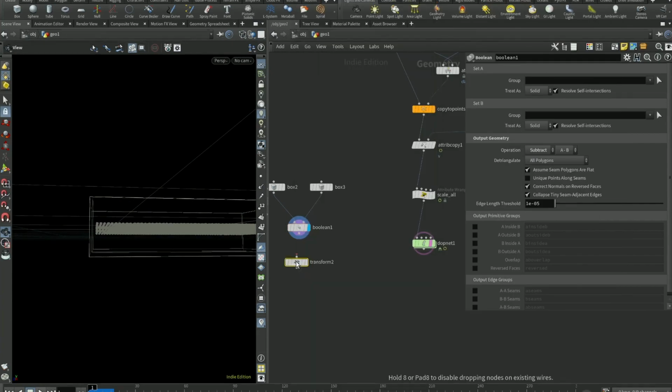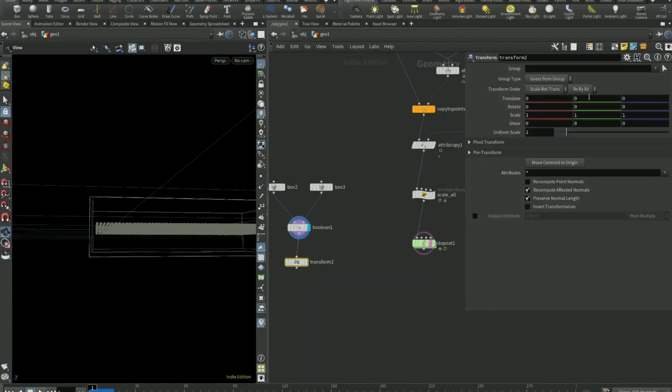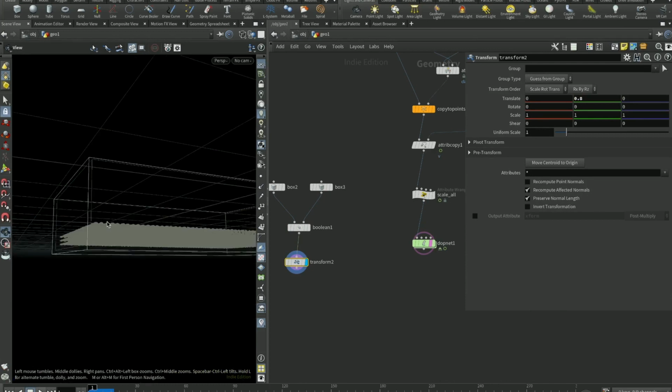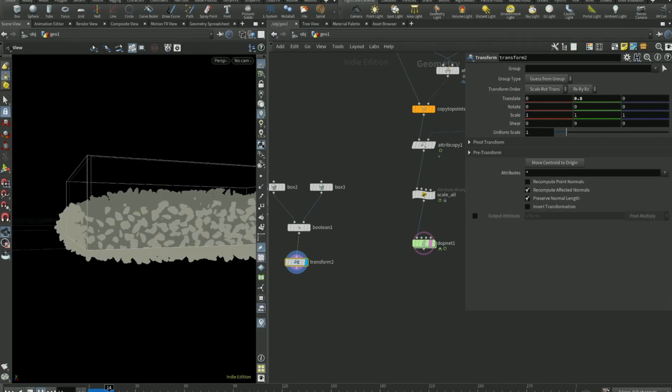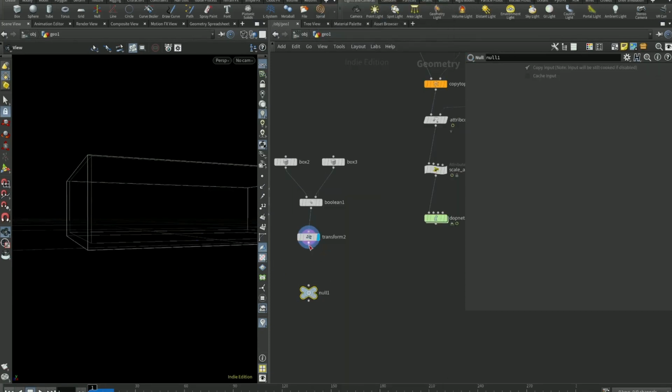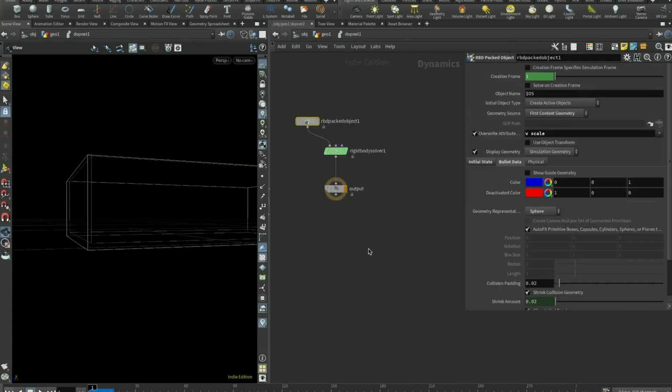So we want to go and add a transform after the Boolean. And this one, I want to make it higher by something like 0.8. I think 0.8 will be good. Let's just simulate. Yeah, 0.8 definitely will be good. So after this, I just want to go with a null and call it out box collider. And let's go to the dop network.